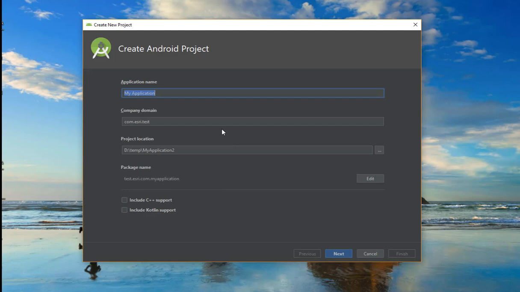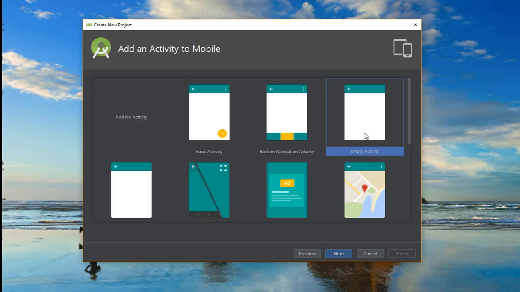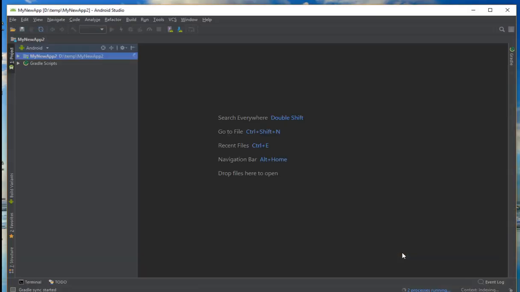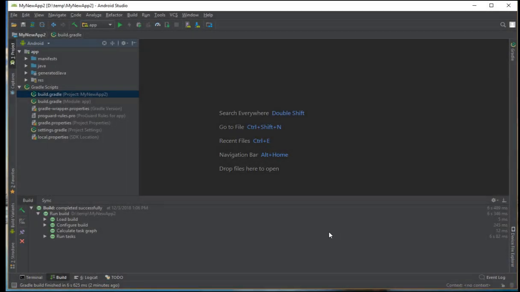Here I've done that. I'm going to start a new Android Studio project. I'm going to call it My New App. I'm going to set the target for phone and tablet. I'm going to select an empty activity. And I'll just keep the defaults here, my main activity and activity main will be my files. And I'll click Finish. And your project is created. It'll build.